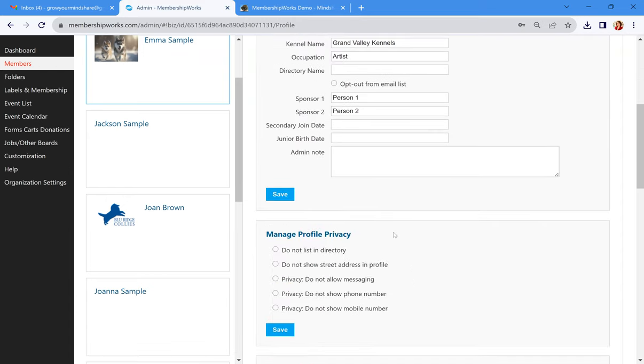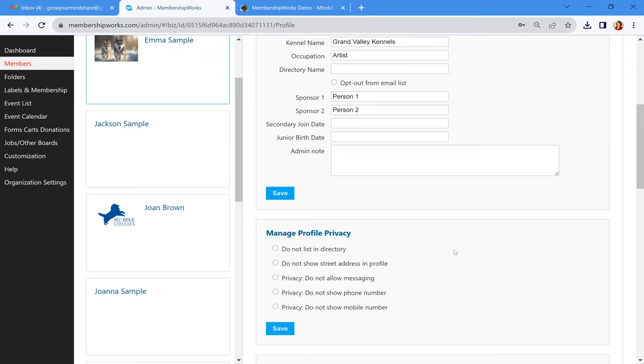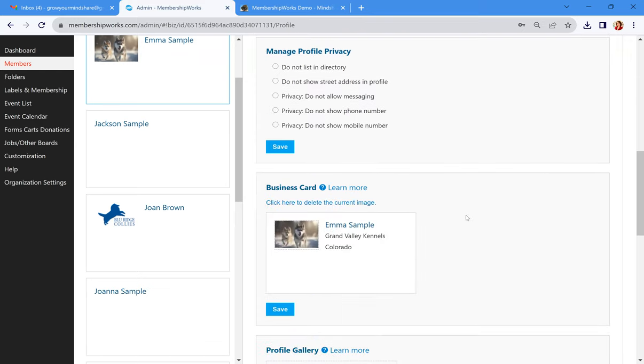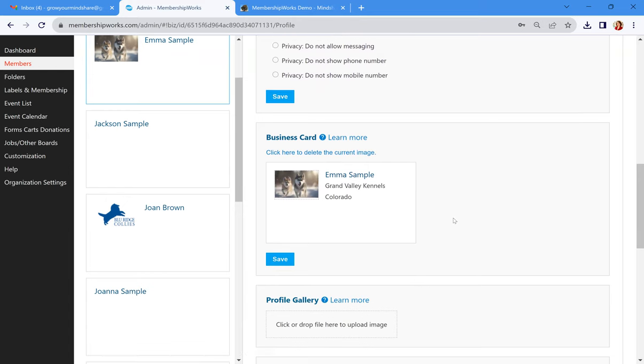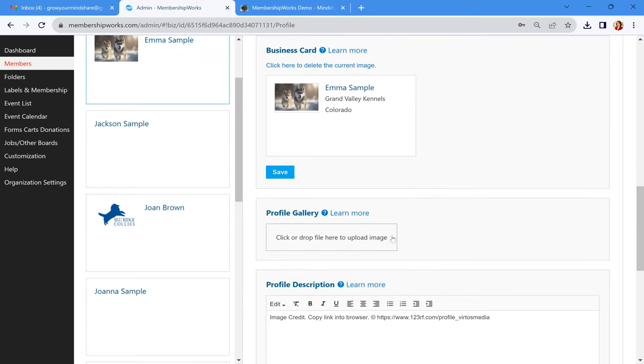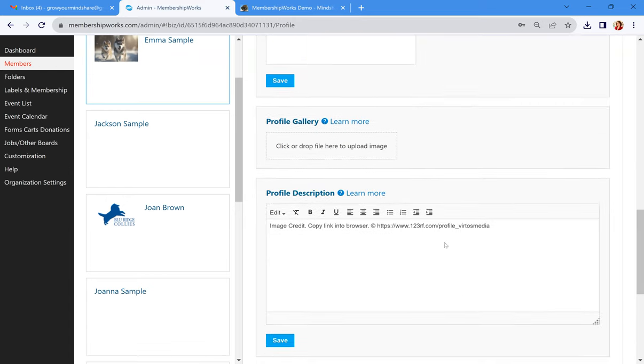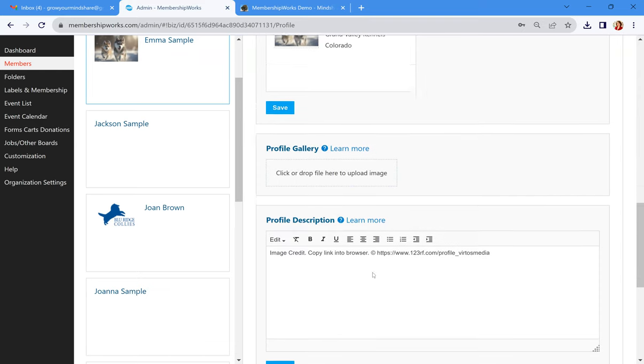There are privacy settings that we can set up so that they can keep some or all of their information private, you know, display it in the directory or not. Maybe they don't want that. Here's a sample business card. You can add more images. You can add a description.